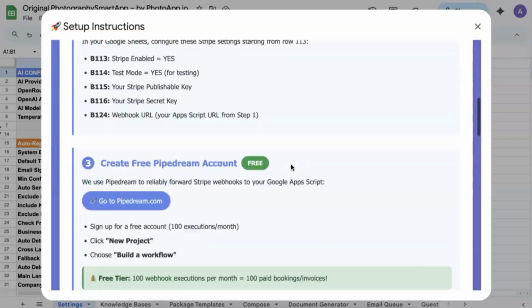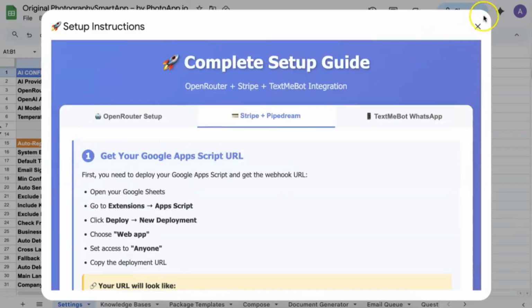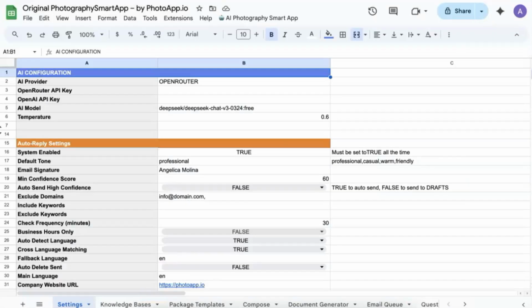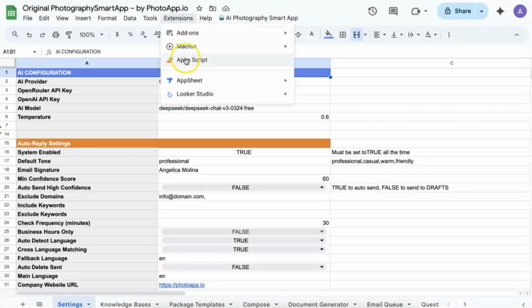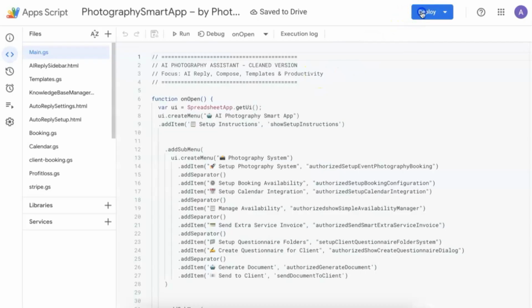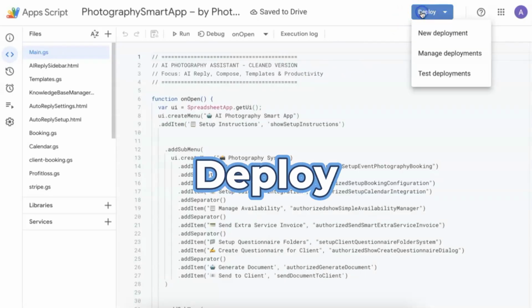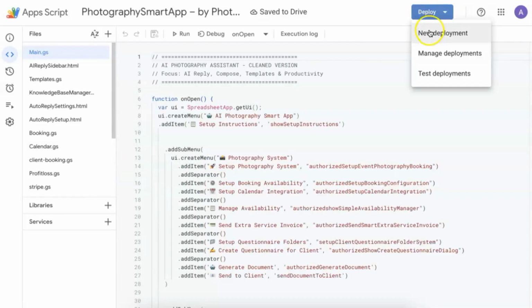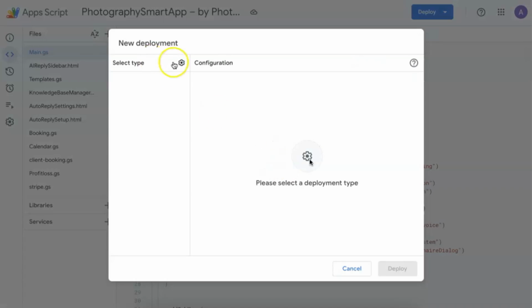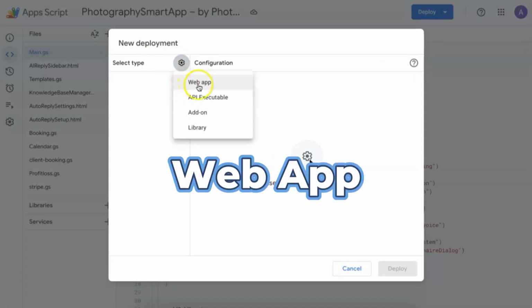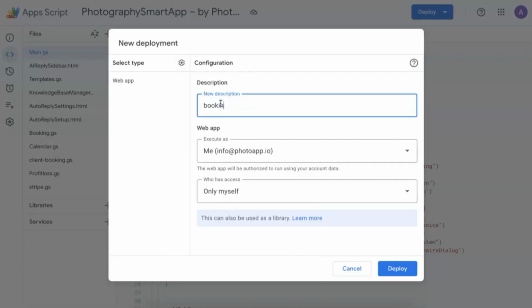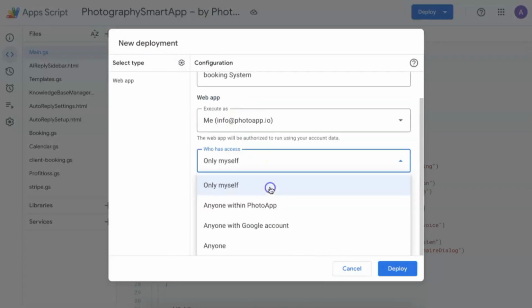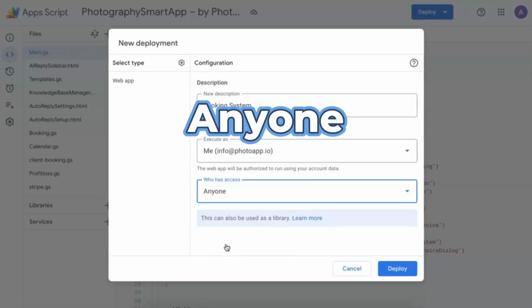Close the instructions window and go to Extensions at the top of your Google Sheet. Then select App Script. In the App Script window, look for the blue Deploy button in the top right corner. Click it and select New Deployment. Choose Web App on the left side. Now for the settings. For the name, write Booking System, execute as your email. Who has access? Select Anyone, click Deploy.